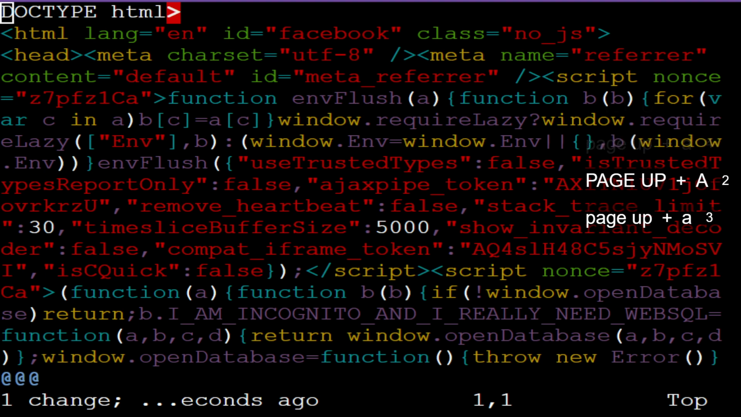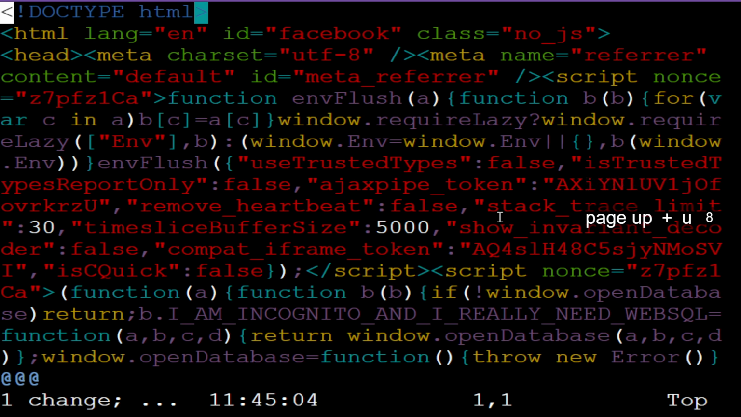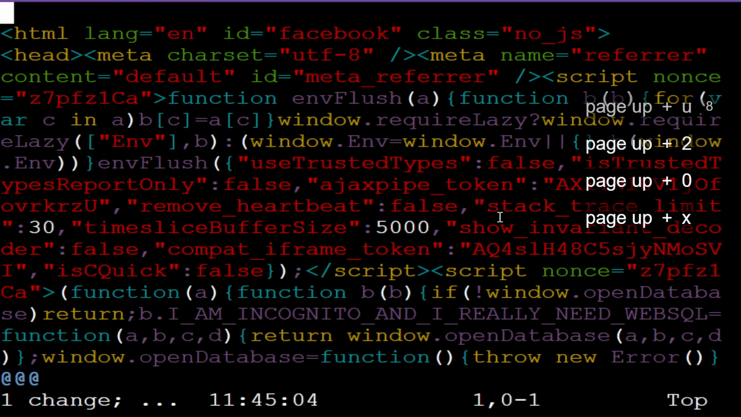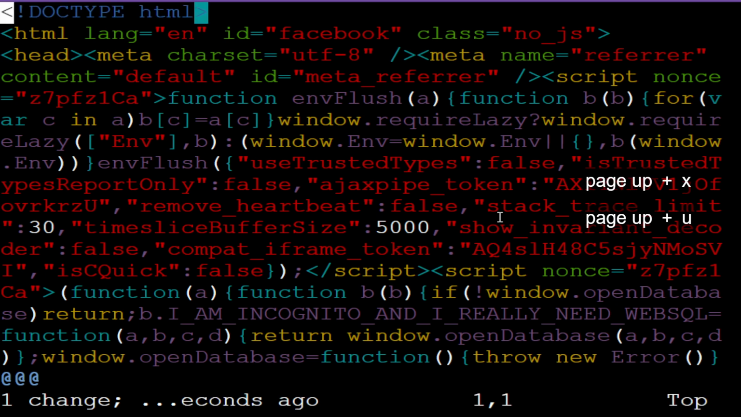So let's go back to our stuff. As I was saying, X deletes things, right? And U restores everything we deleted. Now, what if you want to delete 10 characters? You just write 10, let's say NX. I wrote 20. It deleted 20 characters. Let's undo. Let's say we just delete 4 so that we can see it. 4x removed 4, right? It's easy.